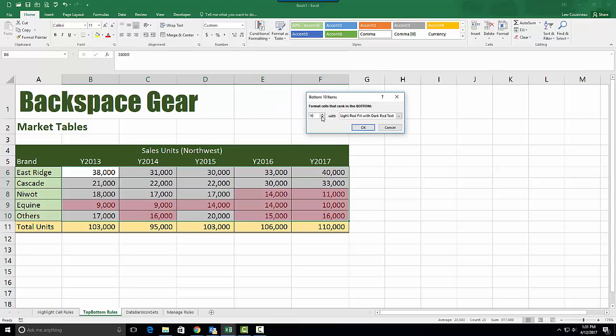But recognize when you select it, you can always change that value to be whatever you need it to be. So these are the bottom 15 values out of that current data set. And again, you can change the format. So hit OK on that.